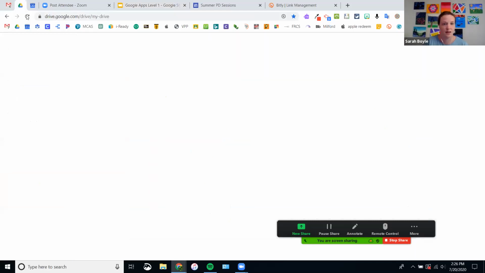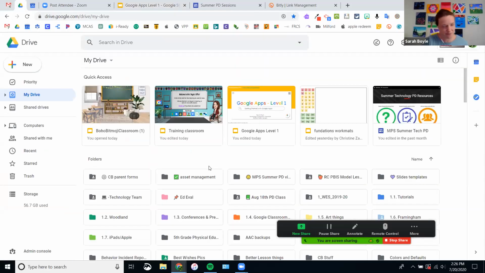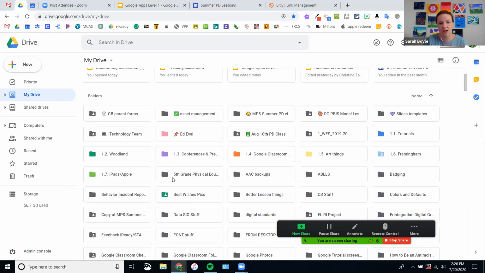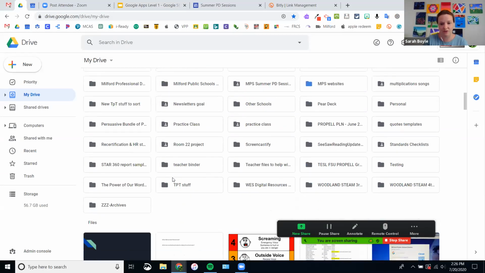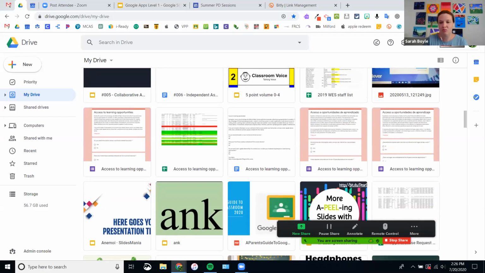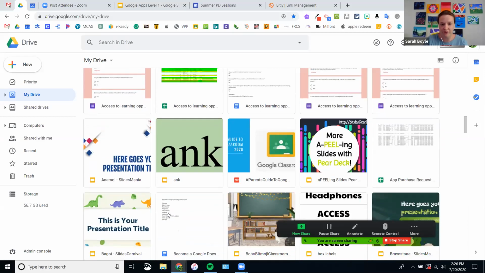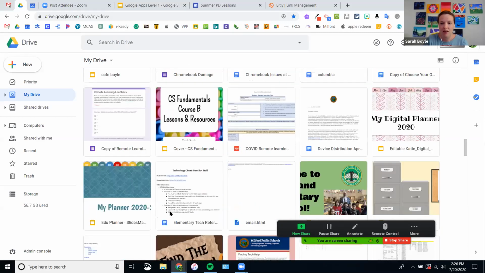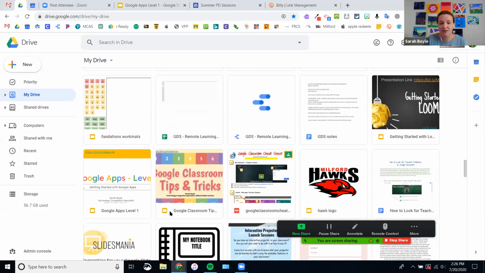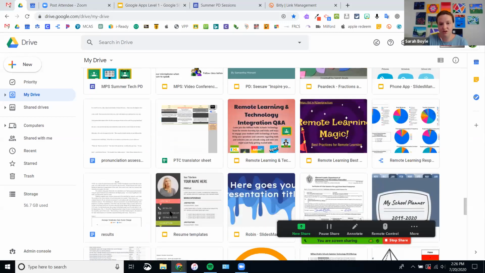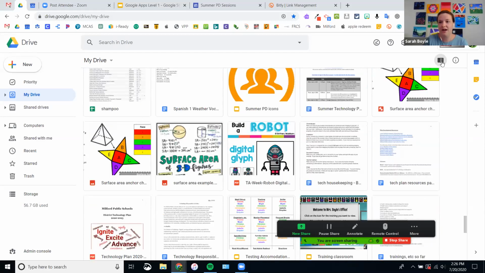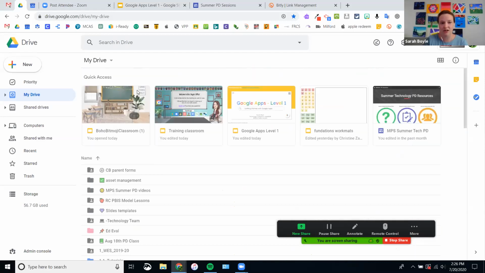So this is my Drive. And I have a lot of stuff in my Drive, but this is the thumbnail view. So you see your folders here as rectangles. And when you scroll down and you get past your folders, you see actual pictures of what your files look like. This can get very big and very long to scroll through, especially if you have a lot of stuff in here. So I typically keep mine on list view.